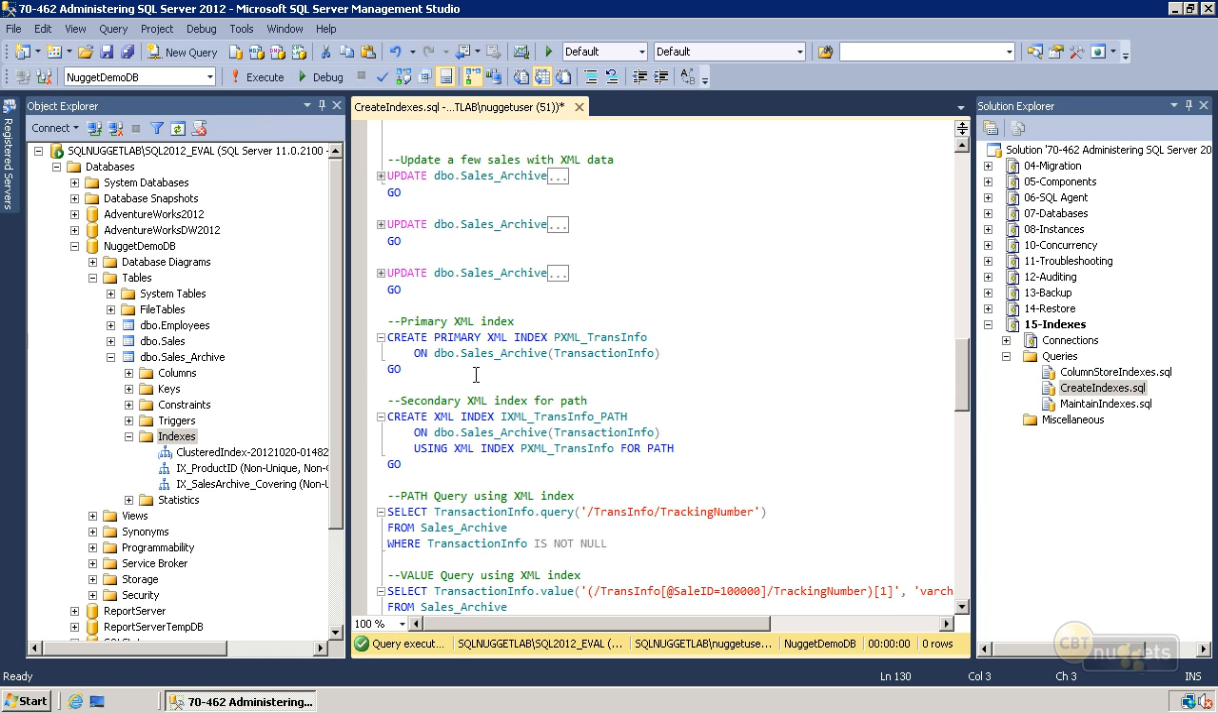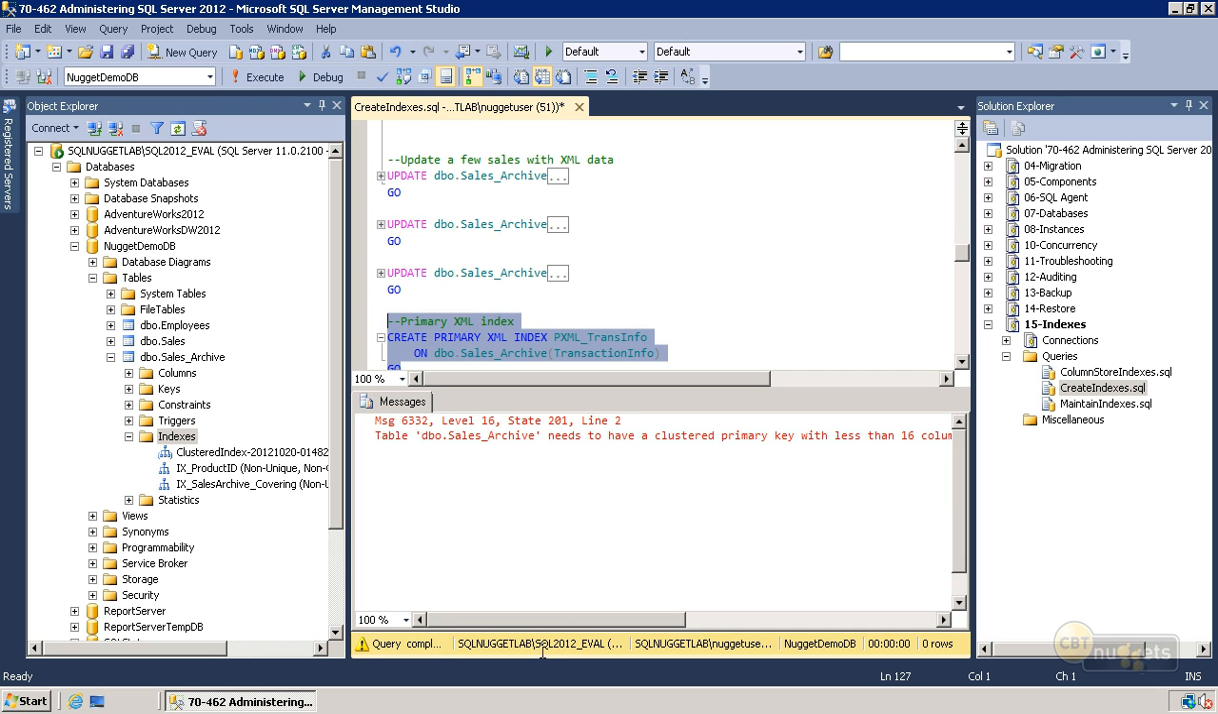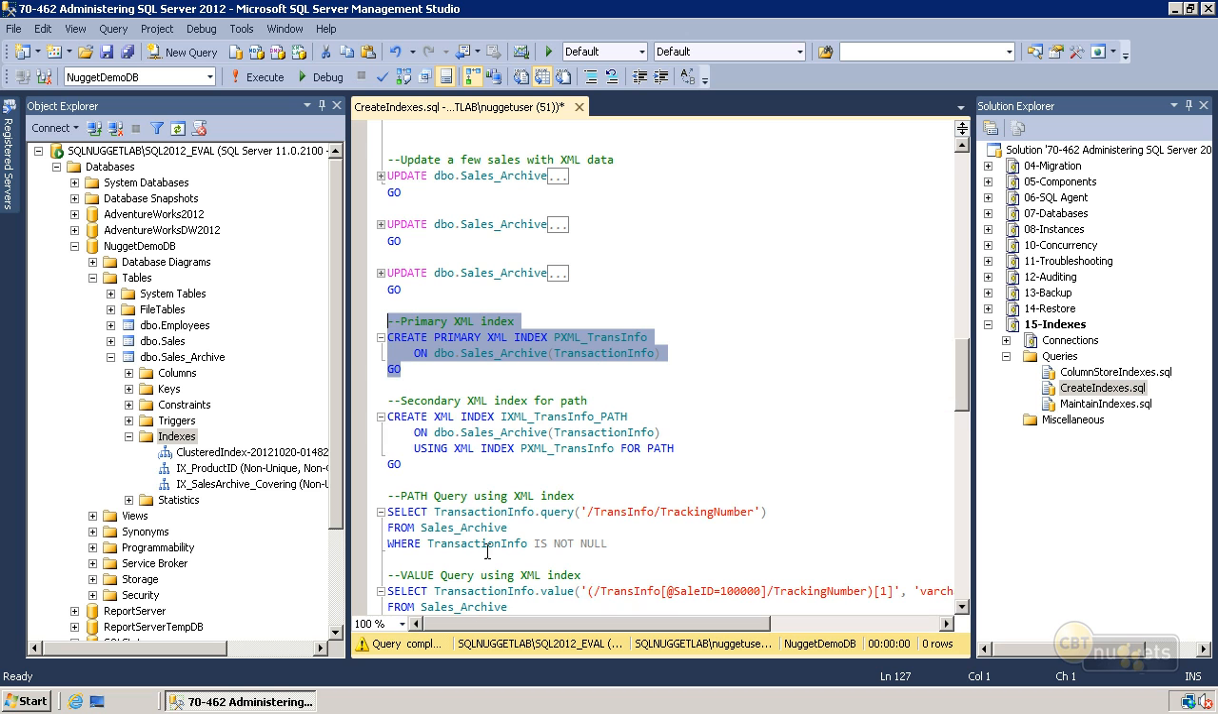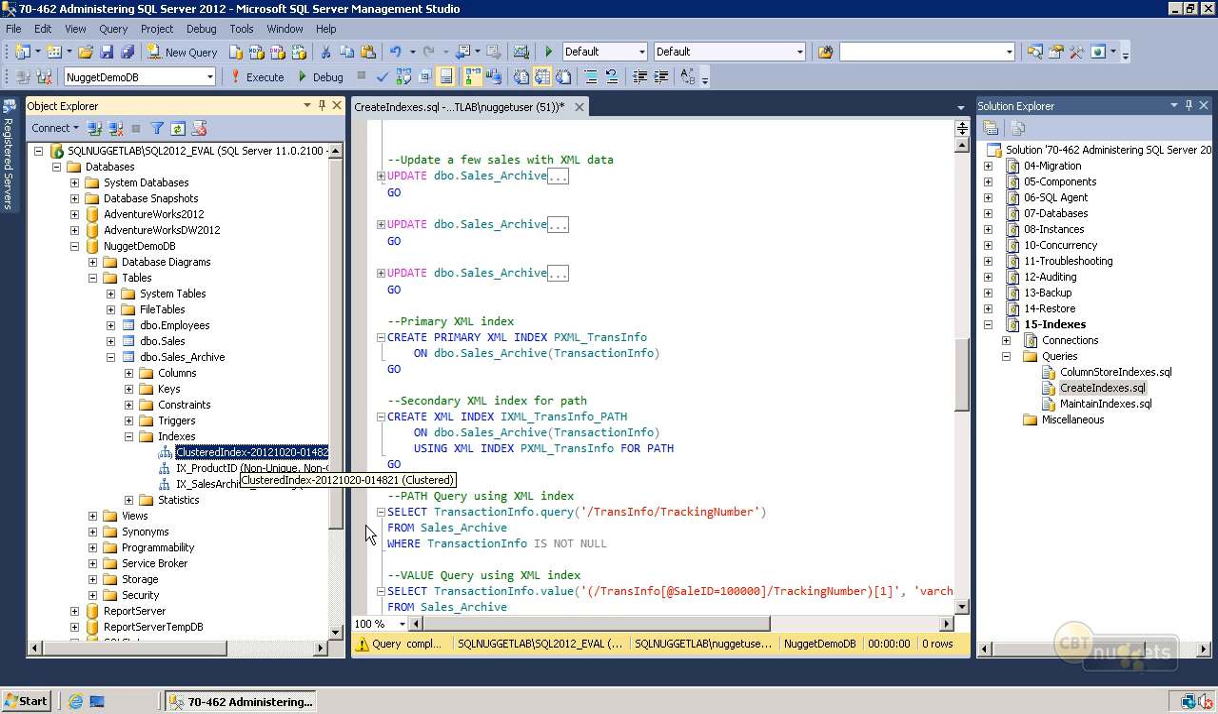And now we can create our primary XML index. And again, the first index you need to create is the primary XML index, because that is so SQL Server will take our hierarchy of XML and shred it, put it into a format that's easier for it to traverse to do searching on it. So if we highlight this query and hit execute, it's going to yell at us and say that we need to have a clustered primary key in order to create a primary XML index. So we have a clustered index, but it's not a clustered primary key.